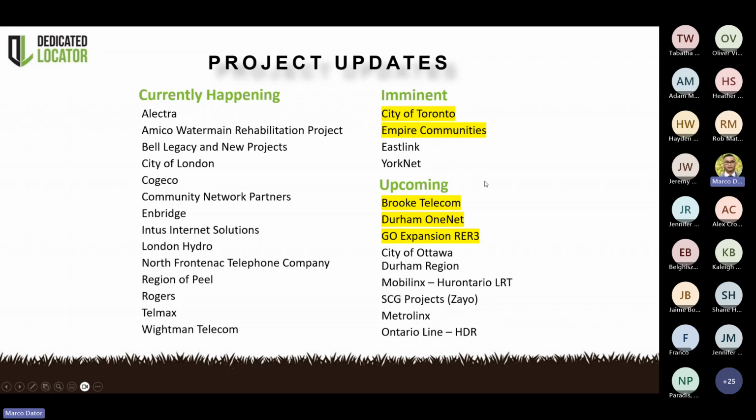notices for dedicated locator. I want to highlight Empire communities in there just because these are land developers, whereas we're seeing more and more interest in utilizing dedicated locator in this sector and this industry, as we are told by municipalities as well, that there's several interests in mandating land development to go under DL for the safety aspect and purposes of locating unassumed utilities before they are assumed by the municipal.